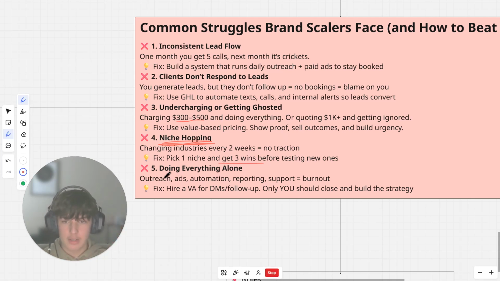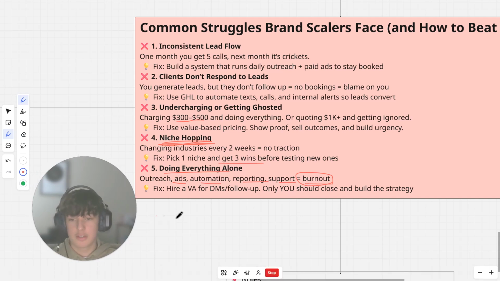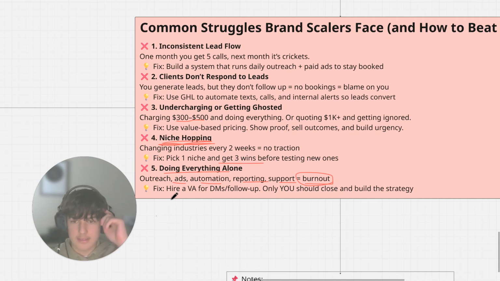Doing everything alone. This is very important to not do. Outreaching, ads, automation, reporting, support equals burnout. You're not going to want to run your business if you are burnt out. You're going to be so sick of it. Even if you're making good money, there's a chance you're going to be like, this is stupid, right? You honestly will limit yourself if you're not delegating tasks. It'll get to a certain point where you can only handle so much that you're going to limit what you can make monthly, or however you go about it.